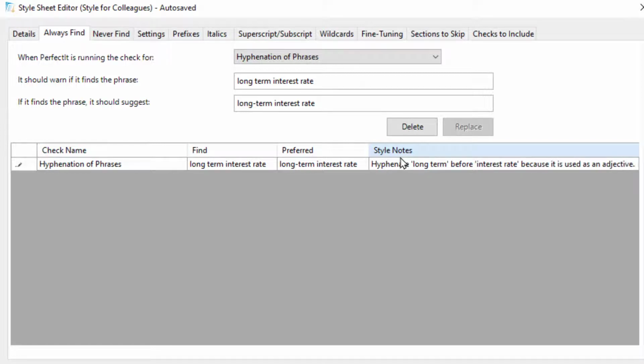Keep style notes short. If you create long notes, users simply won't read them. And keep things simple. For example, don't expect your colleagues to know what an adjective is. Instead of saying, only hyphenate if used as a compound adjective before a noun, you can say, use a hyphen only if the phrase describes an object after it.